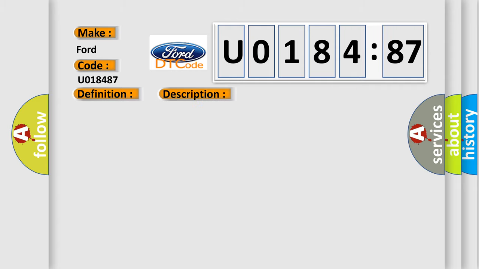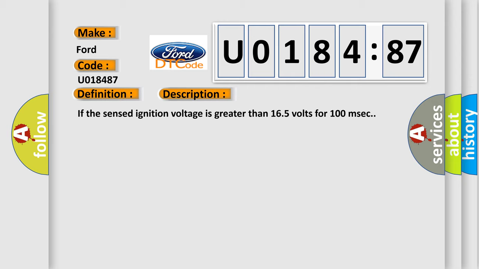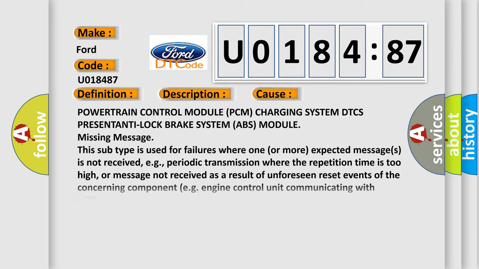And now this is a short description of this DTC code. If the sensed ignition voltage is greater than 16.5 volts for 100 milliseconds, this diagnostic error occurs most often in these cases: powertrain control module PCM, charging system DTCs, present anti-lock brake system ABS module missing message.